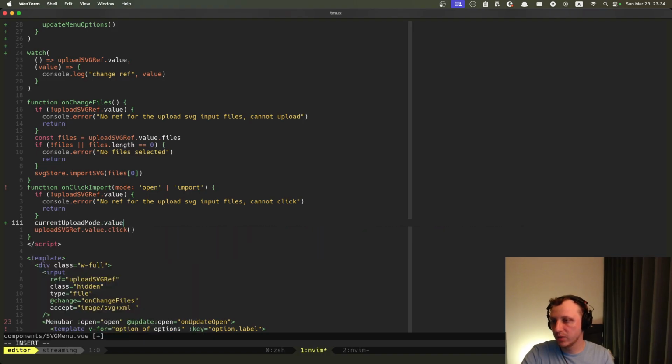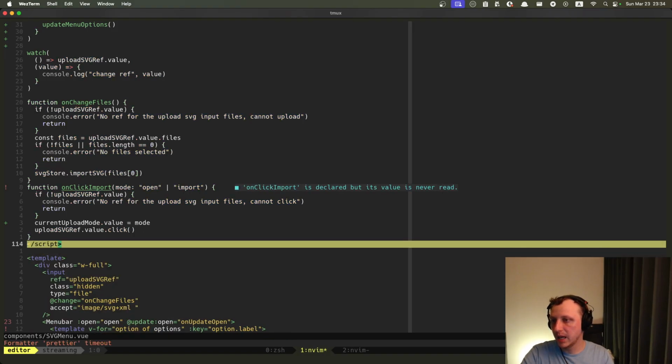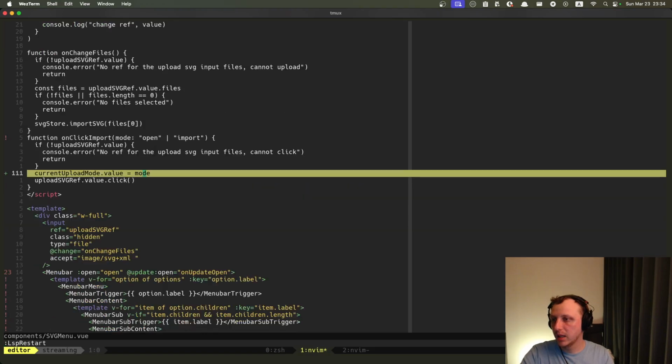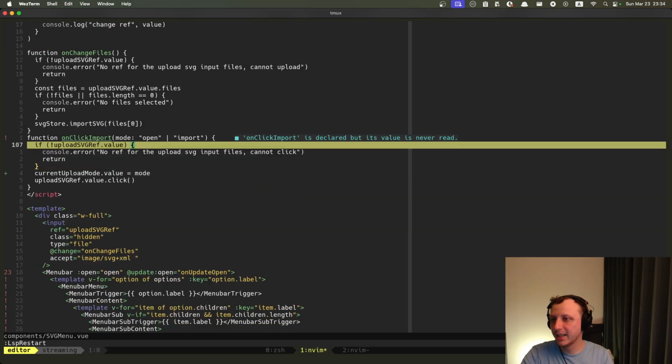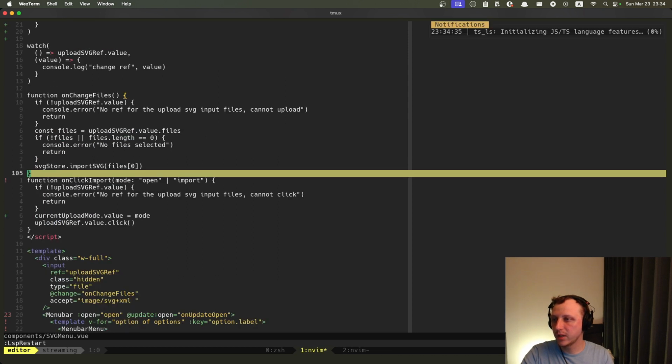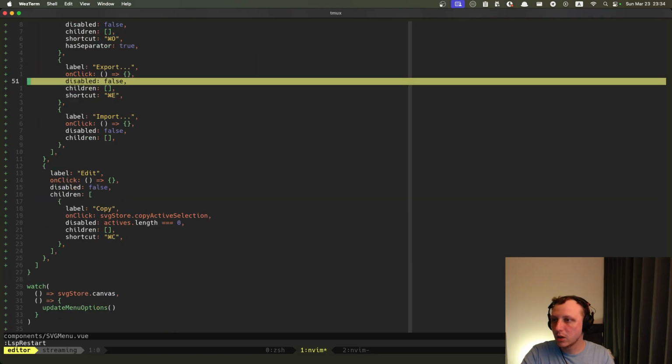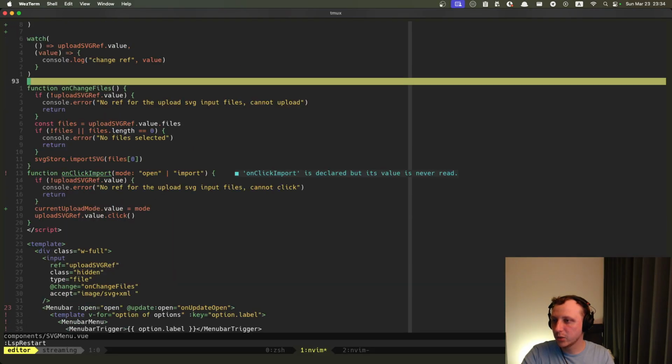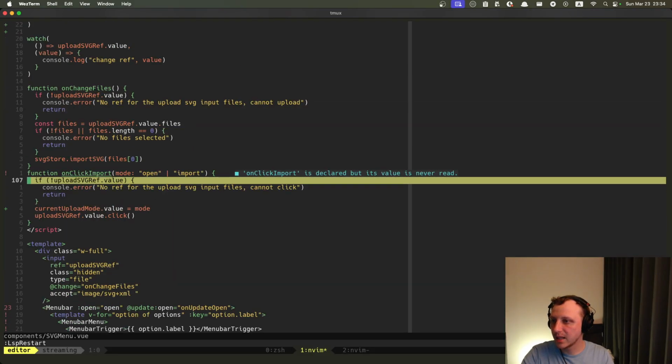Current upload mode value is equal to mode, and then you click it, right? And then my LSP server is gone. Like, okay, yeah, I didn't like colors. I prefer to see everything in white. Thank you. It's literally gone. I need to change the screen in order to refresh it. I don't know why that's the case.